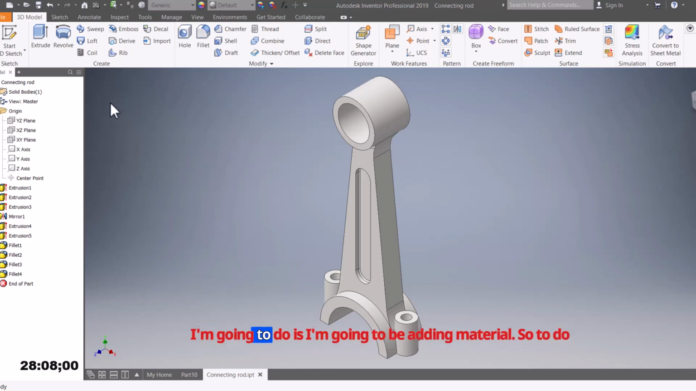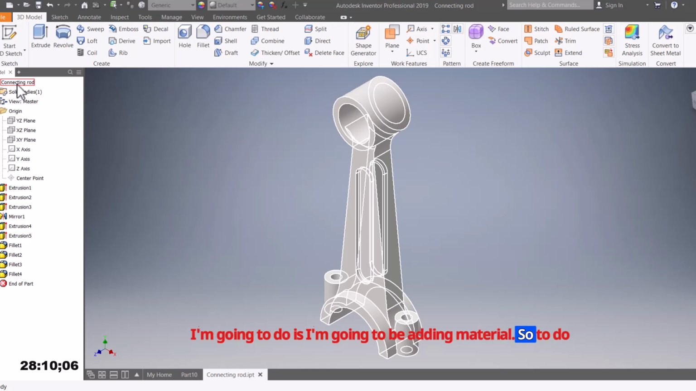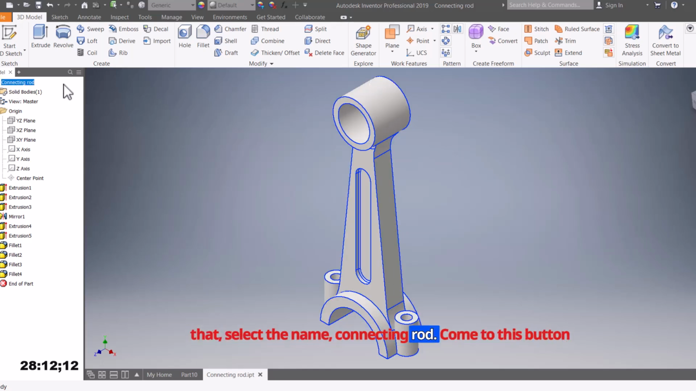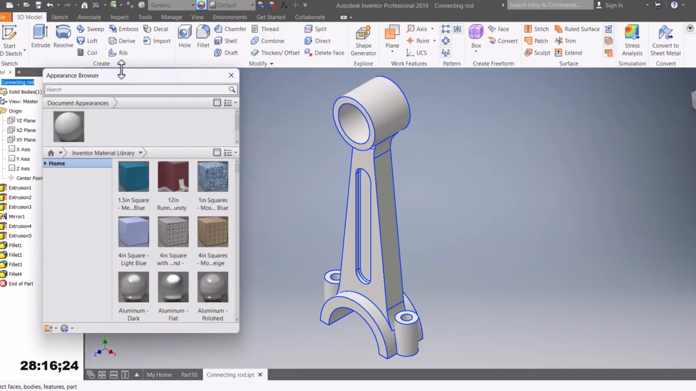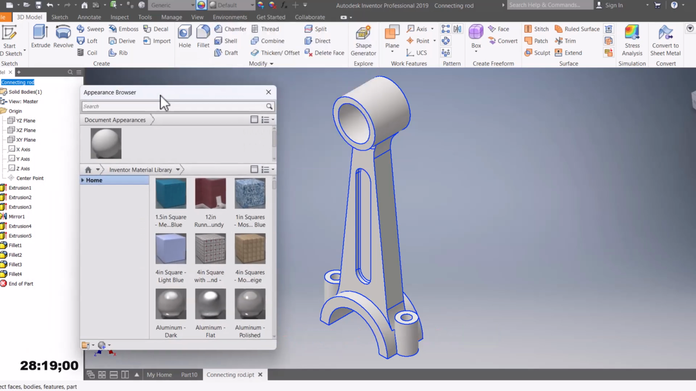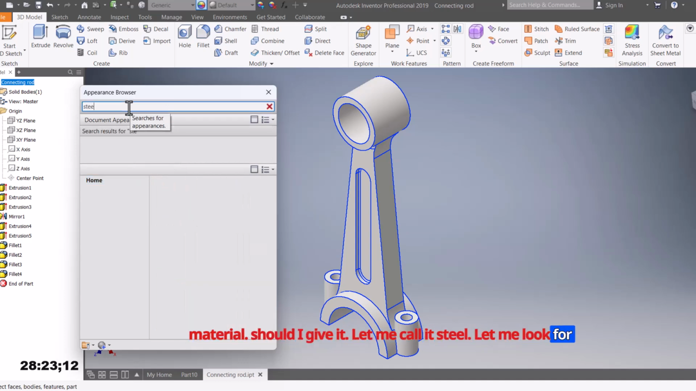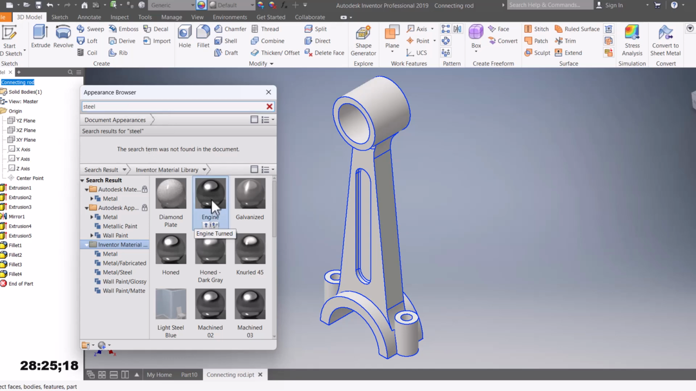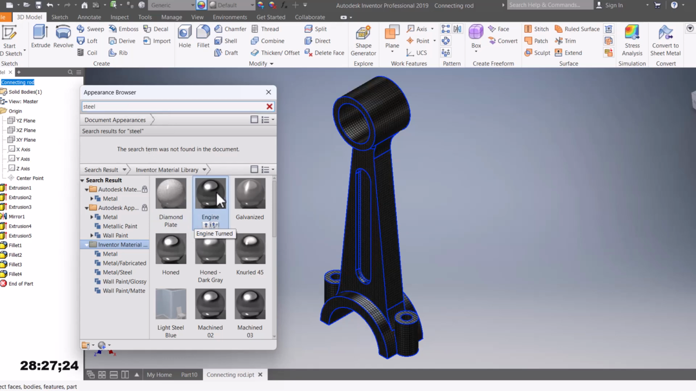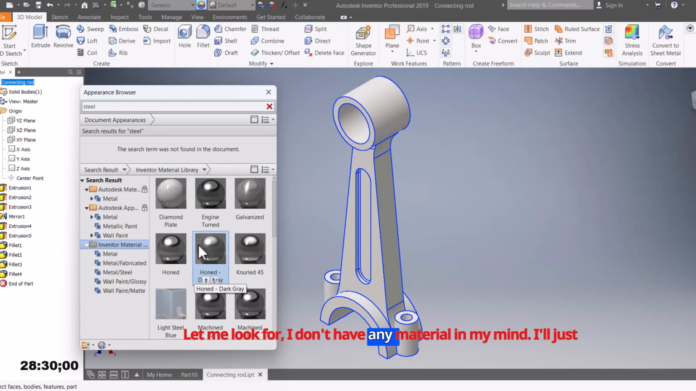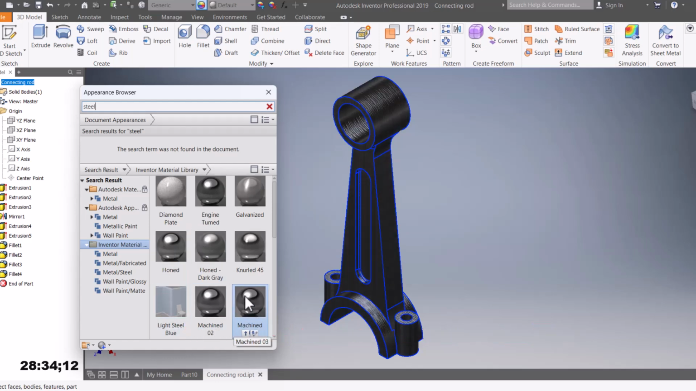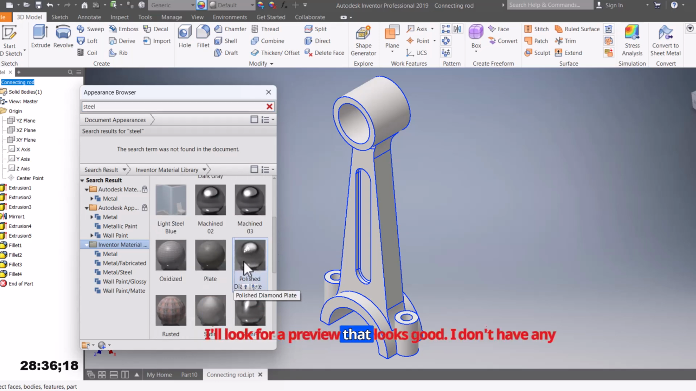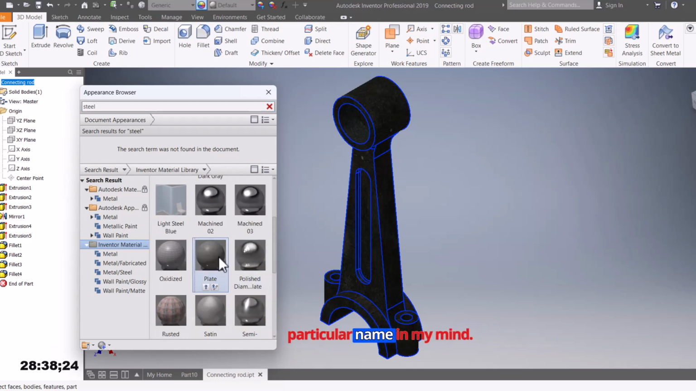The last thing I'm going to do is add material. To do that, select the name, connecting rod, come to this button over here, appearance. Then what material should I give it? Let me call it steel. Let me look for steel material. I don't have any particular material in mind. I'll just look for something that looks good. I will look for a preview that looks good.